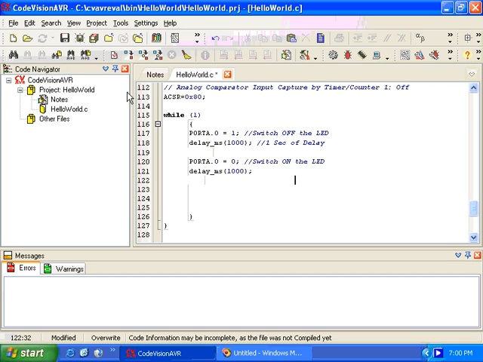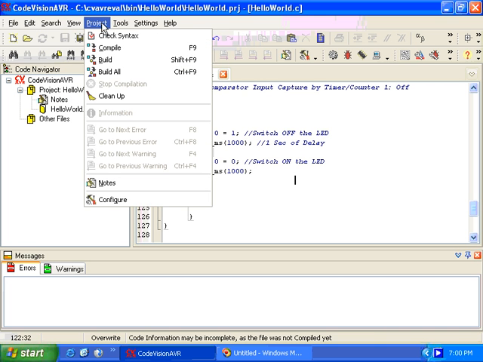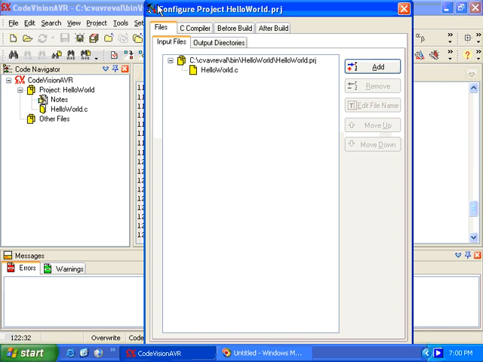Now we have saved the file, the project is ready. We need to check out some more configurations. So we go to project and we go to configure. This is very important, that these configurations are right. So this is the input file hello world.c. If you want another C code, you can remove and add another C code from here.